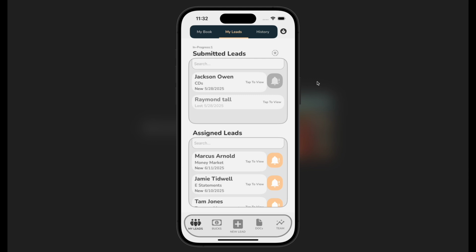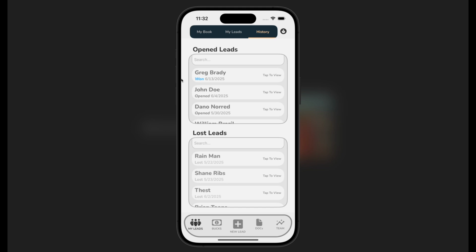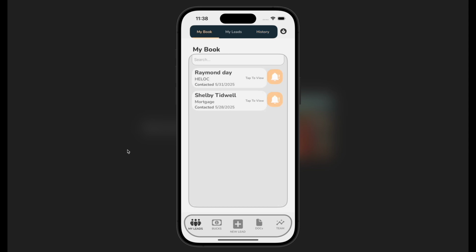The assigned lead goes away. As a producer, I can view the history of the leads I've worked. So here you would see Greg Brady has earned the lead generator points on 6/13/2025. Hopefully this guide for you was helpful and you're ready to start opening up leads in BankerBounty.